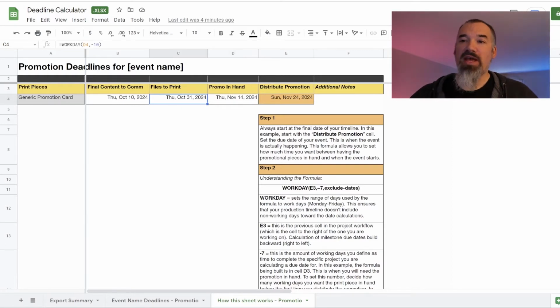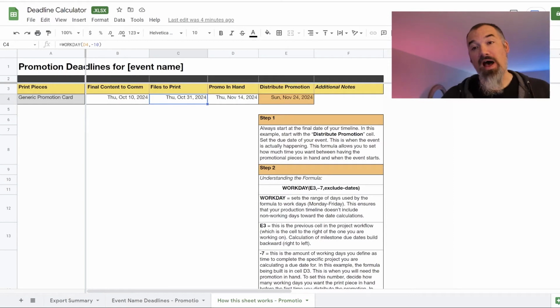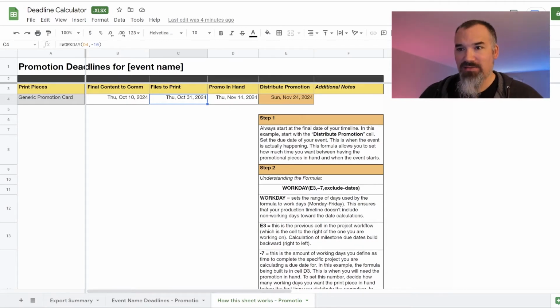So now let's go to the next cell. You'll see WORKDAY, you'll see D4. So now it's looking again, back one cell. And then you're going to see the number is minus 10. So I'm going to allot 10 days to the printing process. And you're probably thinking, if you've ever sent anything to print, it doesn't take 10 days to get stuff to the printer. You're right, it doesn't.